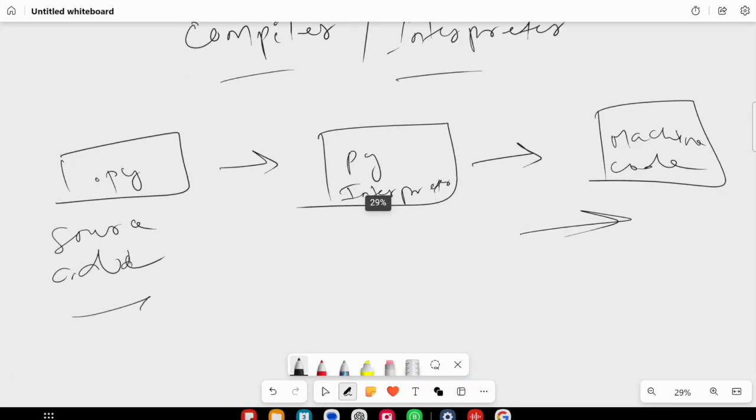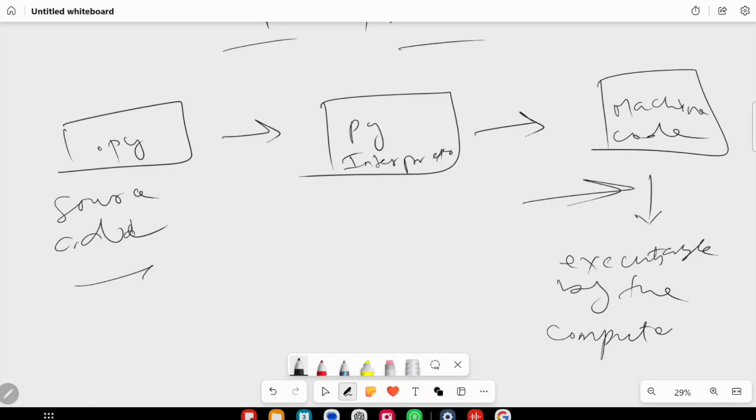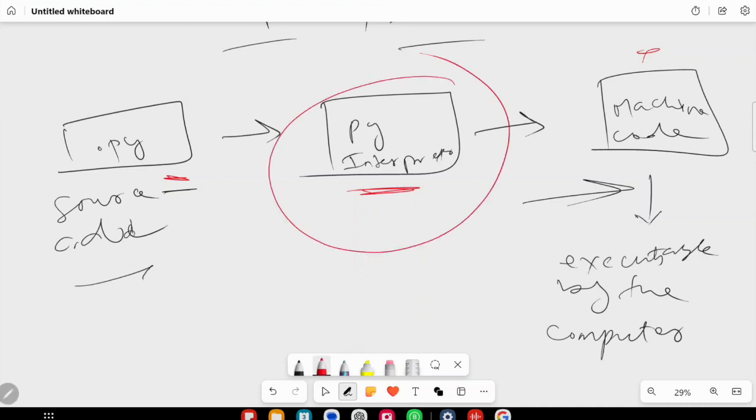Now this machine code is executable by the computer. The machine code may be machine dependent also, but that is a completely different topic. What we need to understand is that we have source code, we have an interpreter, and we have machine code. The flow is that we write source code, and the source code is converted to machine code by the Python interpreter.